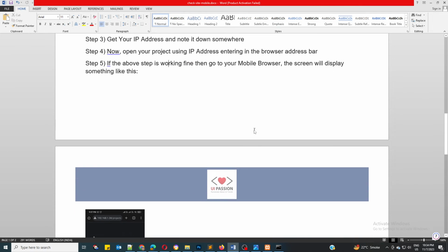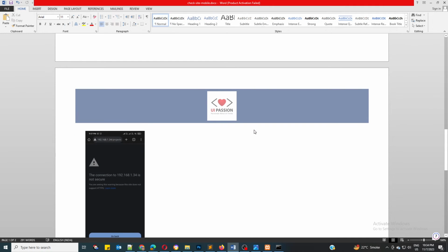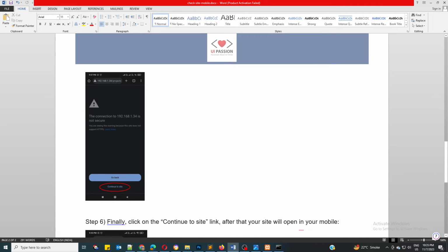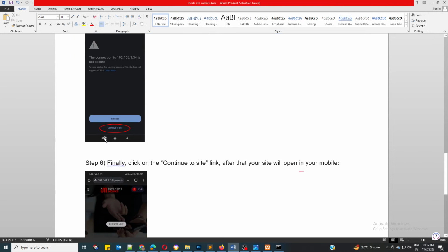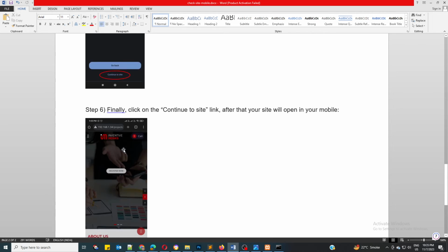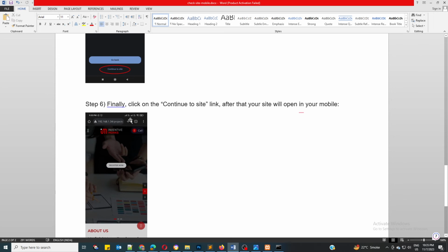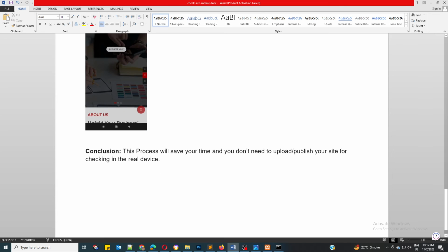Now I open it on my mobile phone, and if you are opening this first time, this kind of screen will display. You need to continue to site. When you press this button, this link, then your website will finally open.